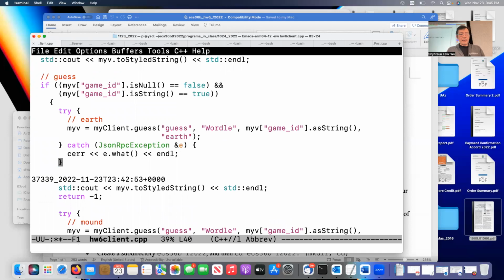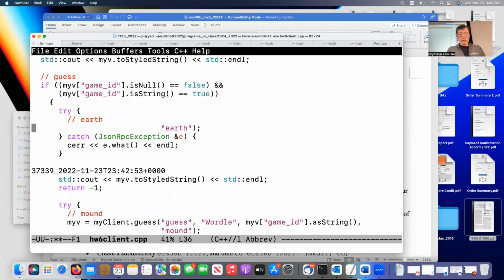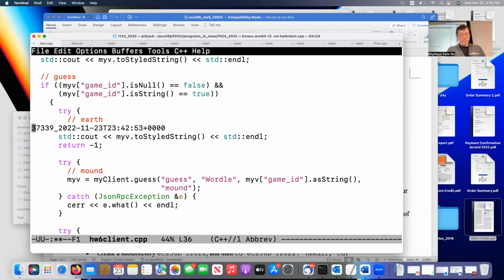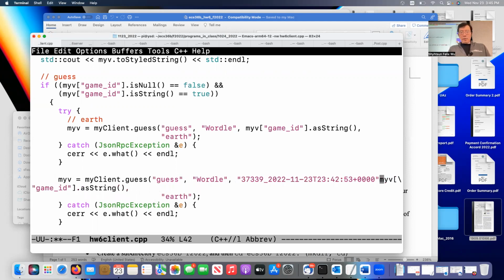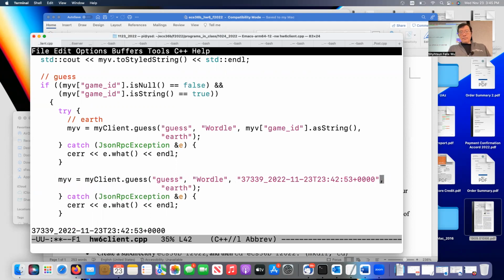Okay, this is the game ID, and I'm going to do this. This time is still guess, still Wordle, but the game ID I'm actually just directly filling in with the game ID I just have. So what was the word again? Tilde. Tilde, something like that? Okay, all right, good.